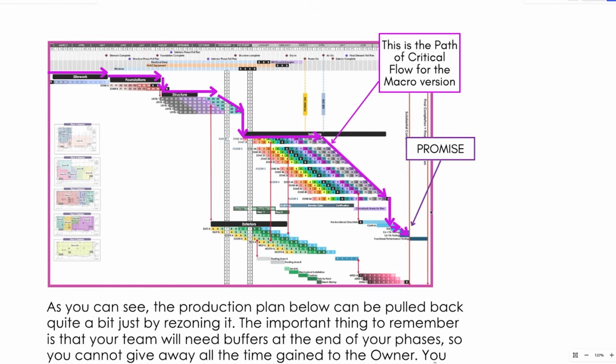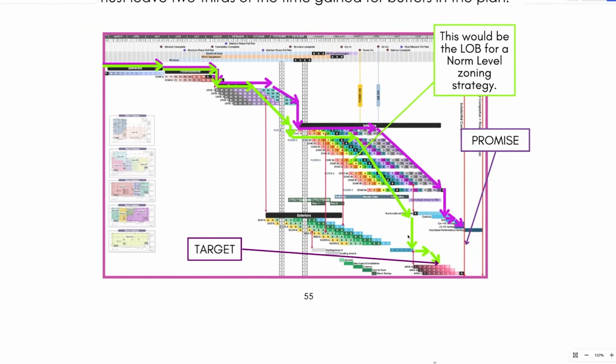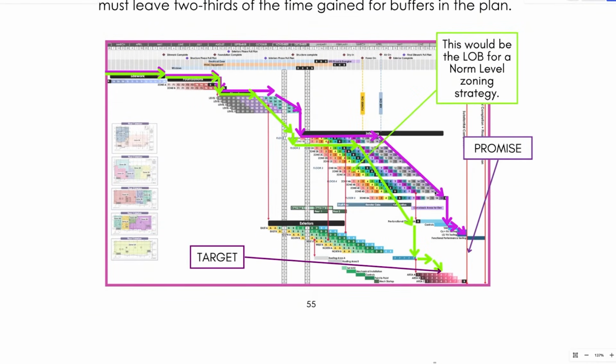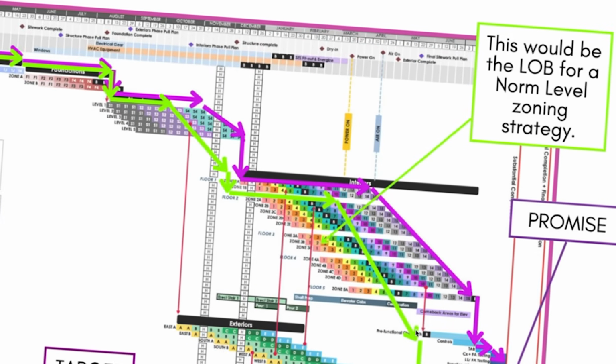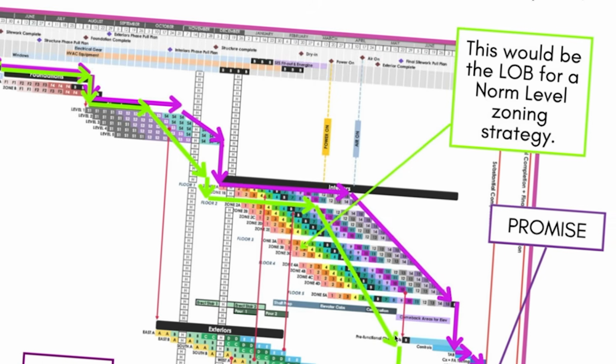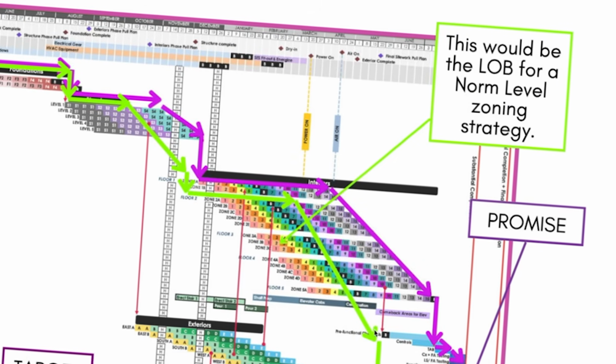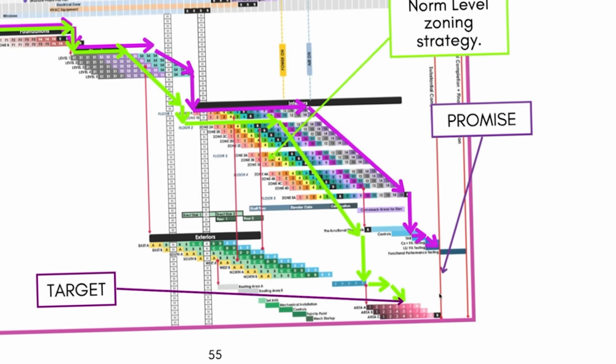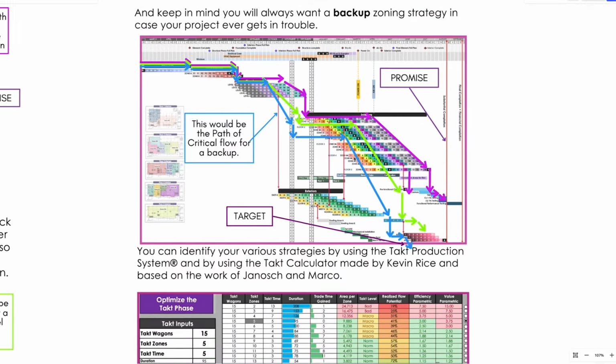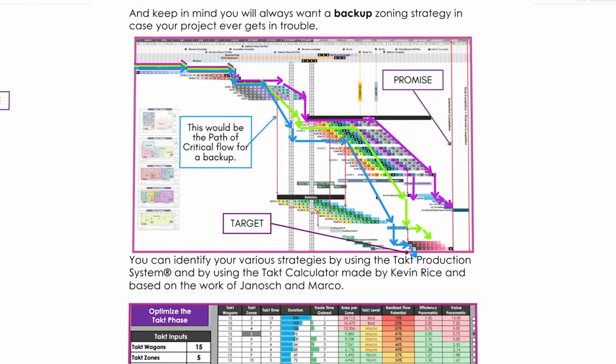Your macro level takt plan will have your contractual promise and its own path of critical flow. Once you create your norm, let me show you the difference between the purple and the green. The green is actually your path of critical flow, or your critical chain, for the norm. And now you have that target and you've gained those buffers. You should also have a backup, right?